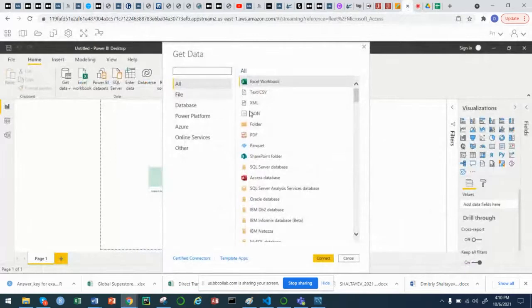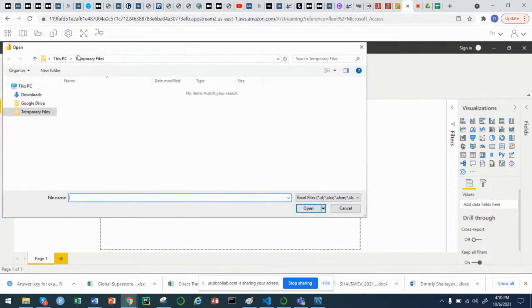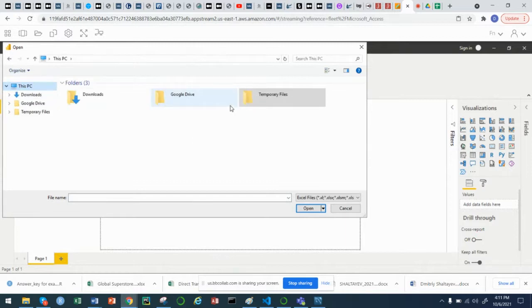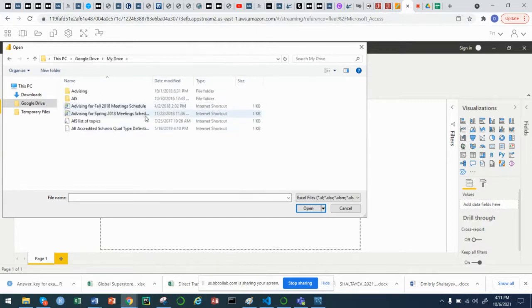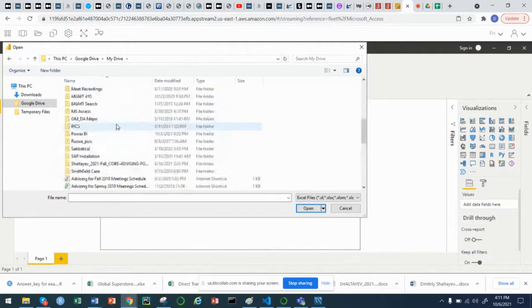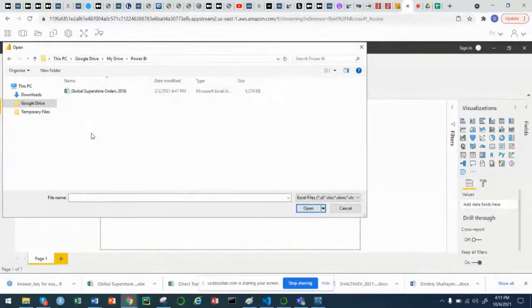All right. So when you click Get Data, it will say, what data do you want? Well, it's supposed to come from Excel workbook, right? And then you say Connect. And from here, you will need to go to, I believe it's this PC, right? Just like what you did when you worked with Access. And then your Google Drive is connected already. So you just go Google Drive, and then My Drive, and then find the folder. I placed it in the folder called Power BI. There you go. And this is my Excel file right here.